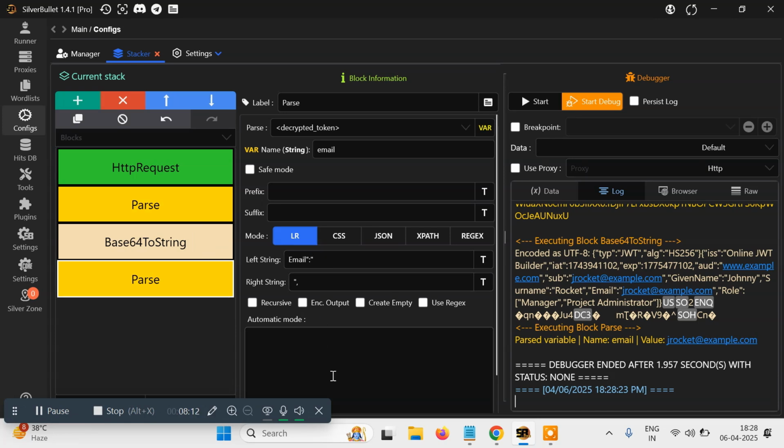That's it, guys. Similarly, you can extract anything from this base64 encoded string, decoded string actually. So yes, this is it. If you have any doubt, you can ask in the comments. That's it. Thank you. See you in the next lecture.